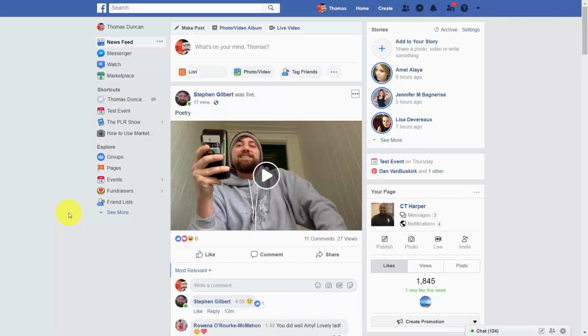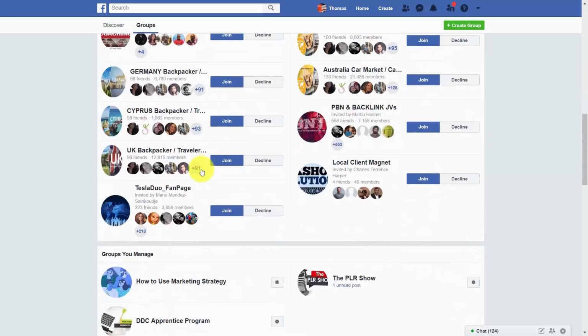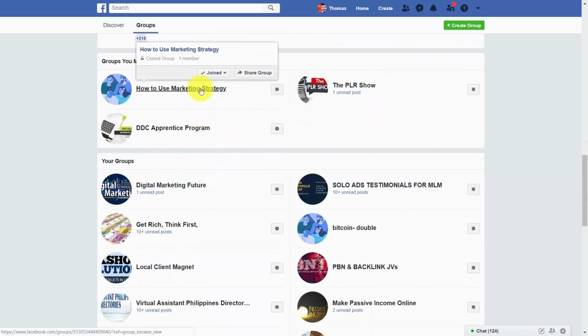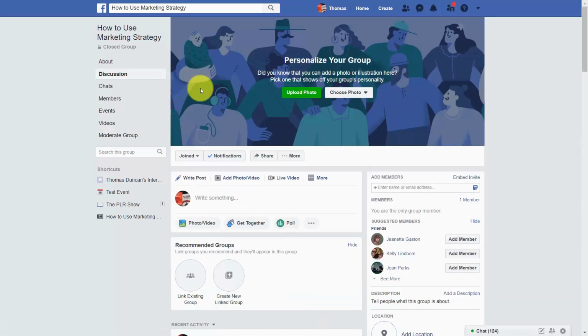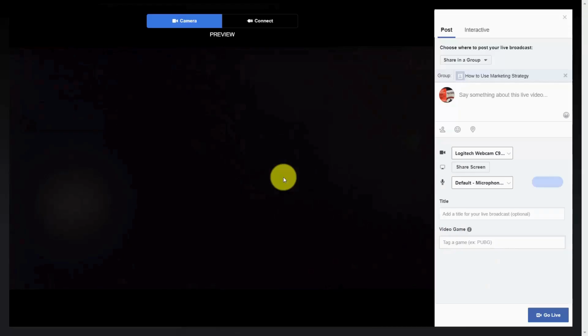Welcome back. If you are the owner or the admin of a Facebook group, you can go live right into that group. What you'll need to do is to go to the group, and you'll need to find the group where you're an admin. You'll want to click inside of the group. Once you're inside of that group, all you'll need to do is to find the posting area, and then you'll be able to click this live video button.